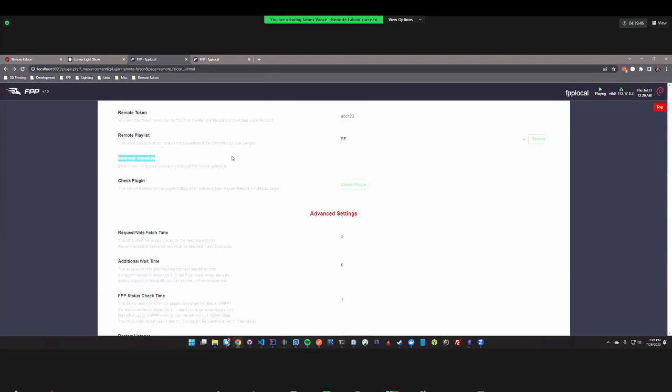Interrupt schedule is useful for somebody who runs, let's say, a static display, and they only want to show sequences when somebody requests it or votes on it. So let's say you have a 30-second long animation. That's just a static display for your lights, and you don't want to wait for that 30-second animation to finish before a user's request is played. Then you can choose to interrupt the schedule, meaning once they make a request or place a vote, it will immediately move to that request.